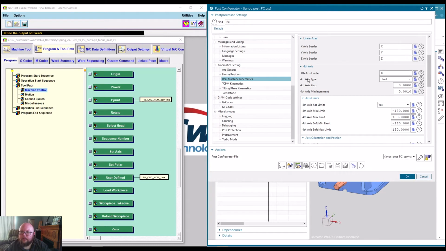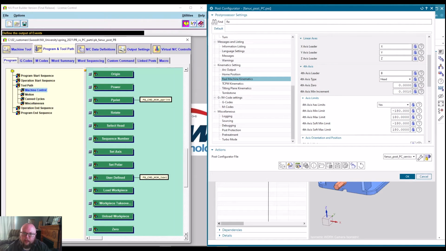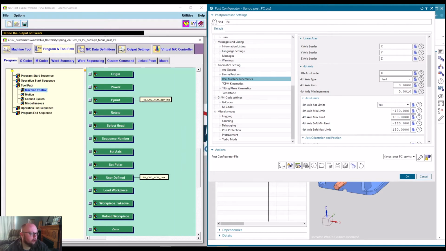So I don't think there's anything too different between those two aspects of Post Builder and Post Configurator. I just wanted to show those at a high level. What I want to get into a little bit more here is going to go through, post out some code, and show how we can edit our output in both Post Builder and Post Configurator.